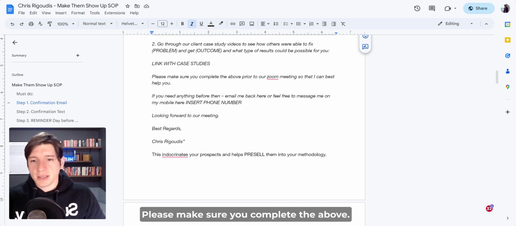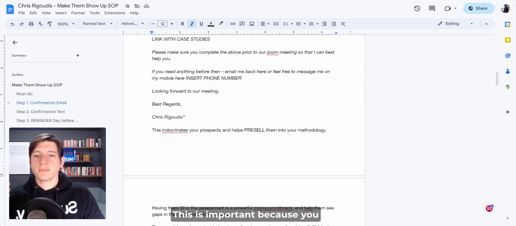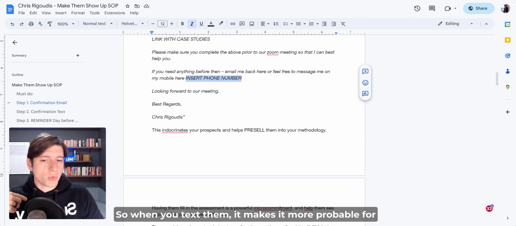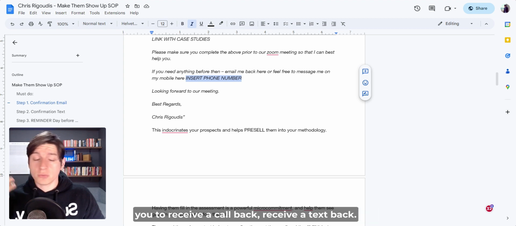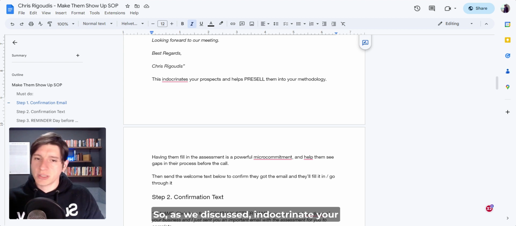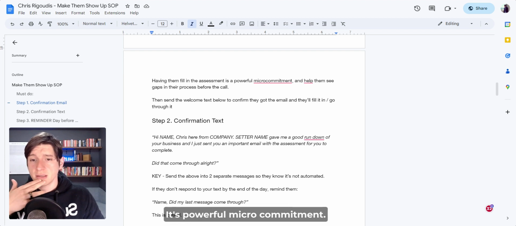Please make sure you complete the above. If you need anything else, email me back here or feel free to message me on my mobile here. This is important because you will be sending them texts, so subconsciously, they're going to start remembering your phone number as well. So when you text them, it makes it more probable for you to receive a call back, receive a text back. So as we discussed, indoctrinate your prospects pre-sales into the methodology. Filling in the assessment is a powerful micro commitment.